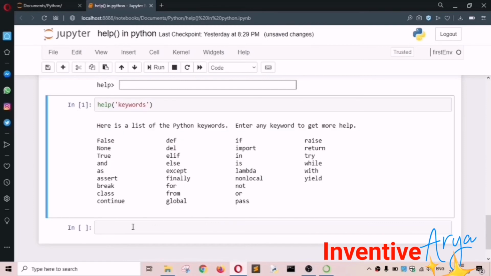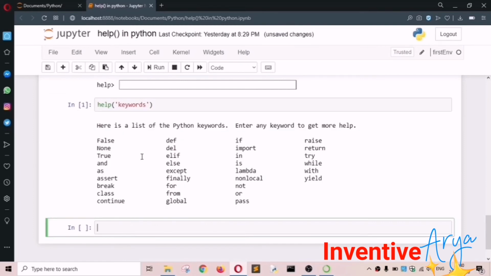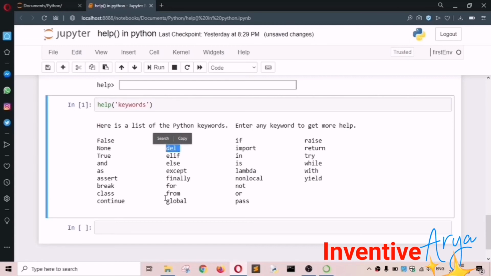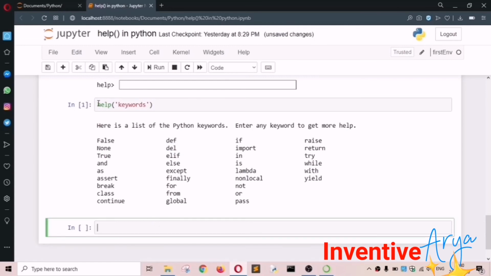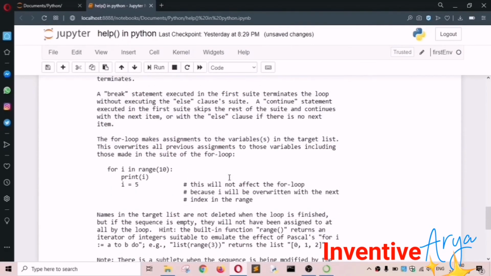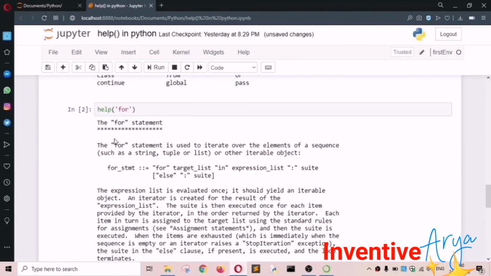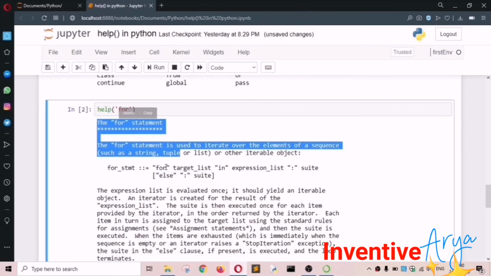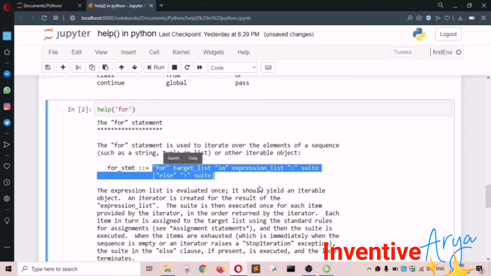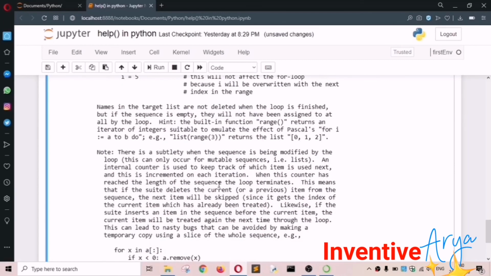If you don't know the syntax of any of them, that also you can pass here. Just copy this, paste here, and remove this keyword and use anything, like for, I want. If I run this code, I'm getting the description of for and all, and also I'm getting the syntax of the for statement. So like this you can use help.